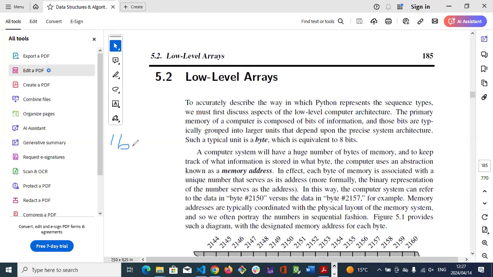1 byte is equal to 8 bits. So in order to have a byte, the system architecture of the computer must allocate 8 bits of information.